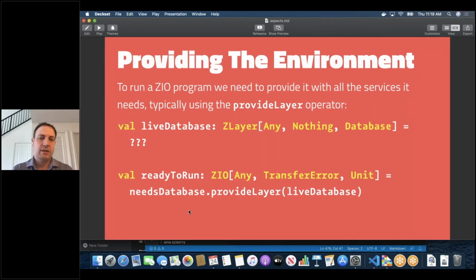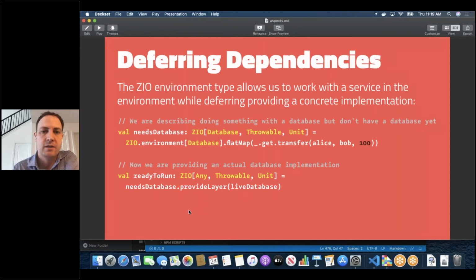And so one of the key ideas of the ZIO environment type that I really want to highlight for you is this idea of deferring dependencies. So the really powerful thing about the environment type is it lets us work with a service without actually having that service yet. And so it's almost like we're writing a check, we get to kind of spend the money without having the money yet. We're promising that before the bank goes to process that check, there will be money in the bank account to honor that check.